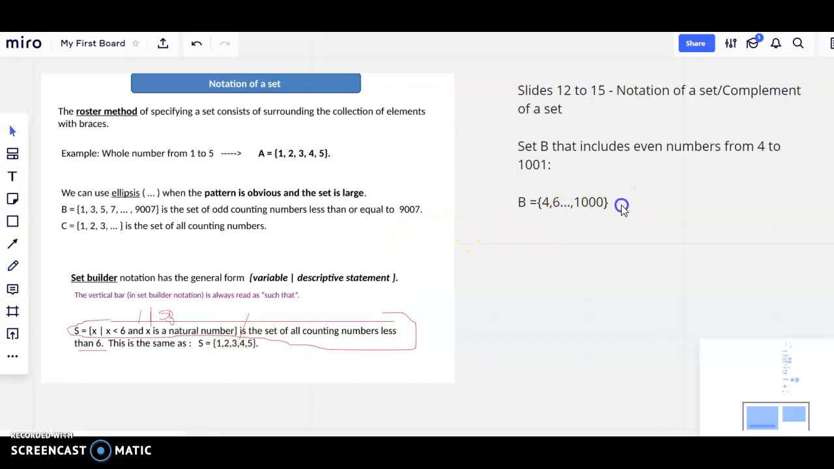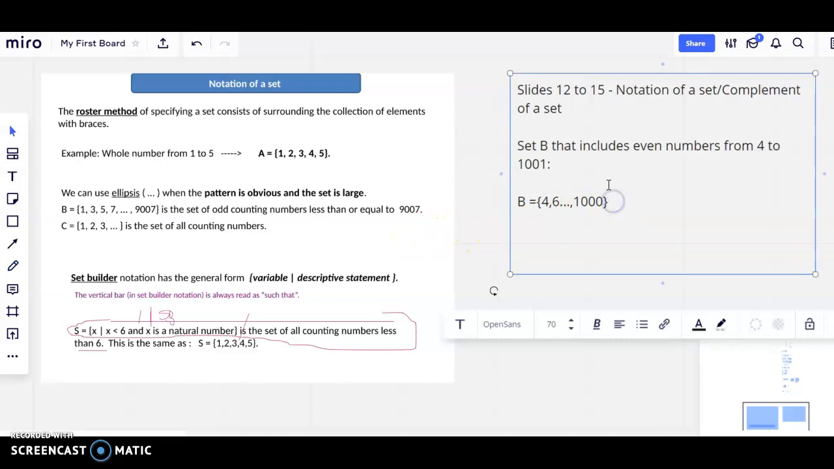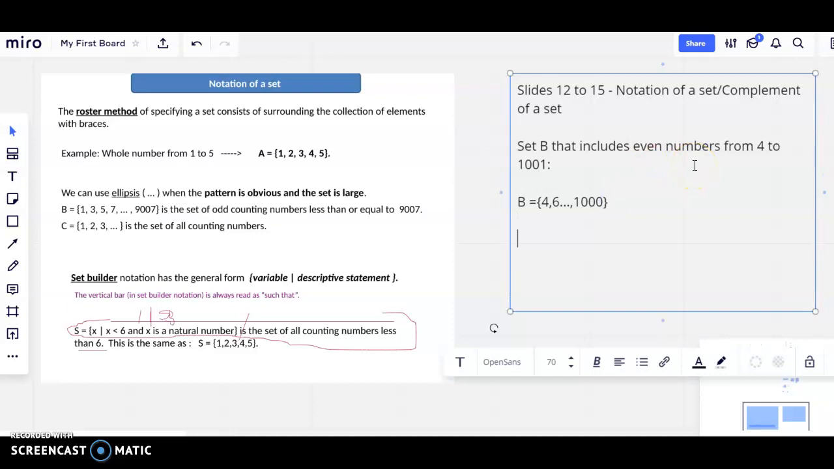So let's see another example here. We're going to write something like the set T equals the elements x such that x less than, for example, 15, and x is an odd number. So how can we write this set T? This is set builder.